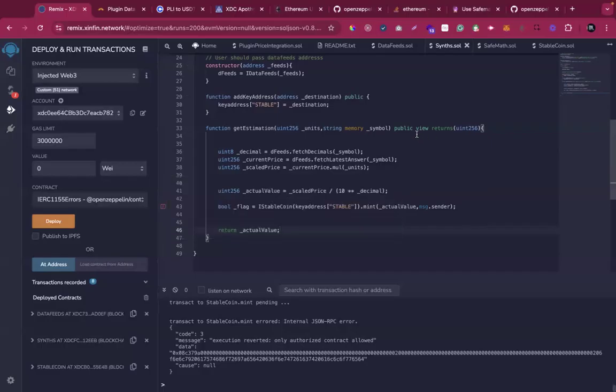Function cannot be a view. Yes, because we are changing the state value, right? Blockchain state value, right? So we should not be view. Then public returns uint256, which can very well work.